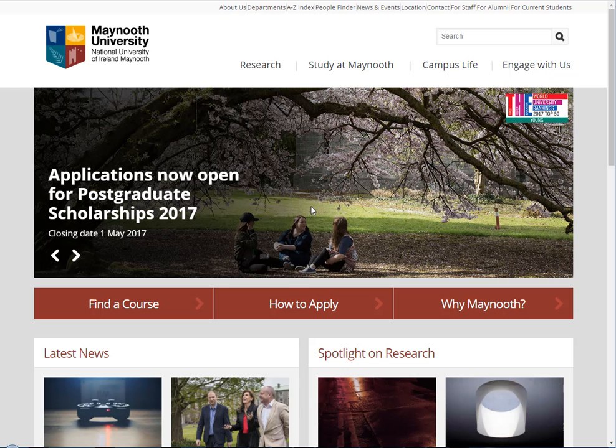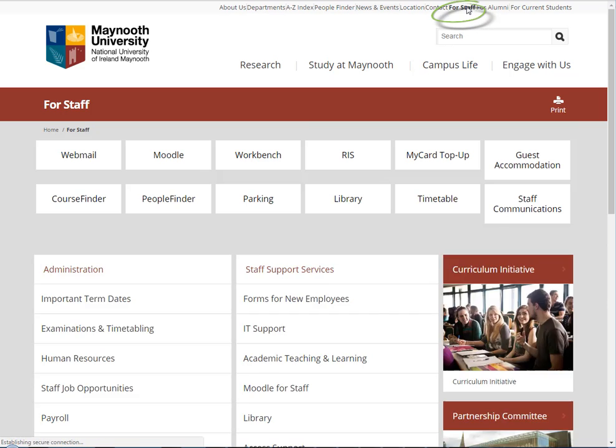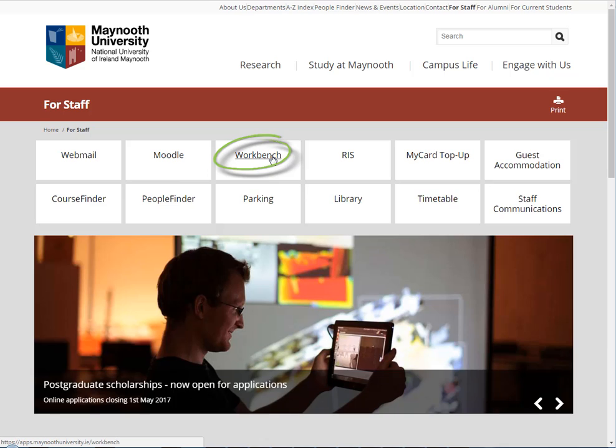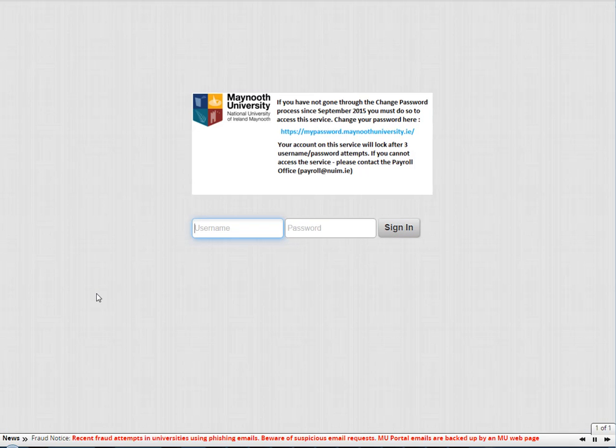Hourly timesheets are part of the Employee Self-Service suite of applications, also known as HR Portal, which can be accessed off the main university website through the For Staff and Workbench links. It's not necessary to log into Workbench, as ESS is available through the on-campus links. Log in using your Maynooth University username and password. Always keep these details secret and never share with anyone.